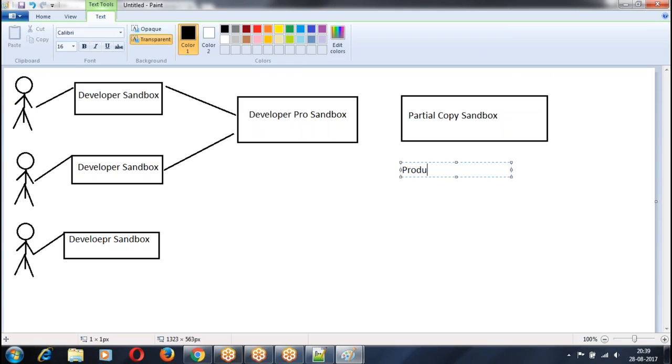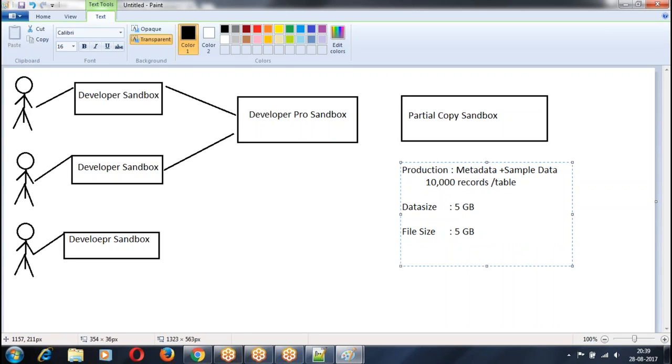So what was this? Production's metadata plus sample data. Sample data of how much? 10,000 records per table. Maximum they can give you is 10,000 records per table. Now, when I say this, data size, what is this? File size. Refresh rate.